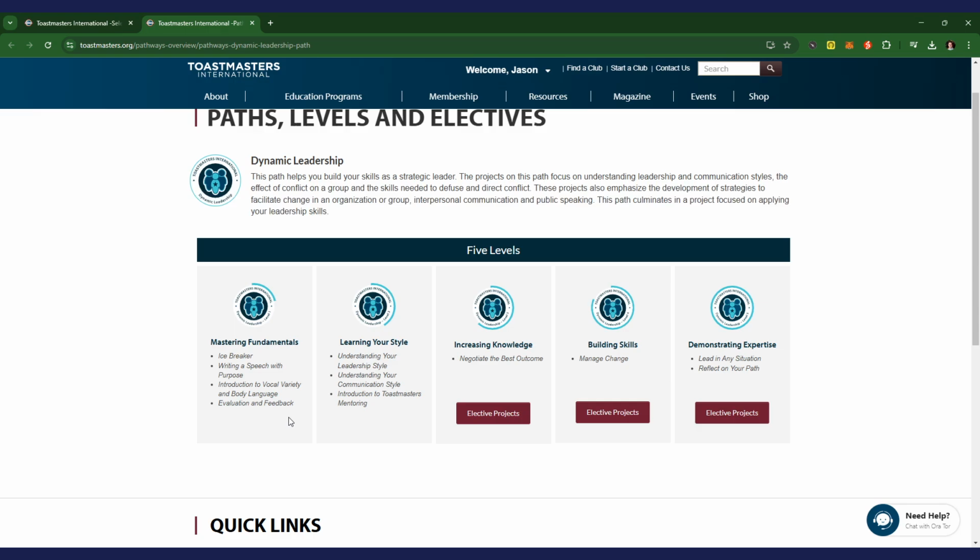And in evaluation and feedback, you give a speech with an evaluator. They give you feedback. You have practiced giving an evaluation to someone else, and then you deliver a second speech based on the feedback that you got from the first speech. I think at least. It's been a while since I did mine. And so it's covering a lot of aspects of speaking and writing a speech in this first level.